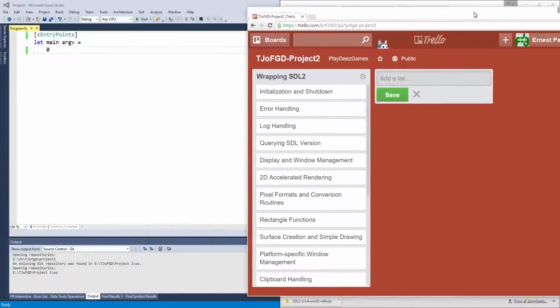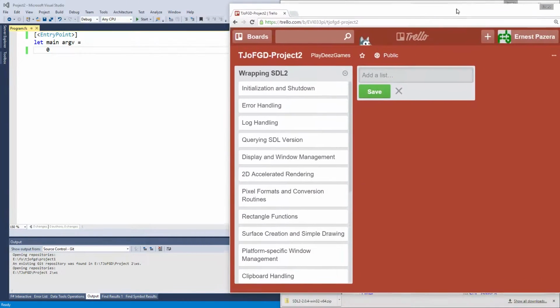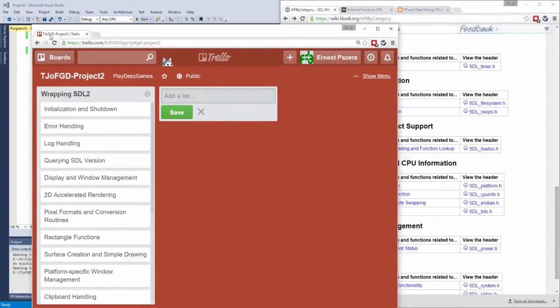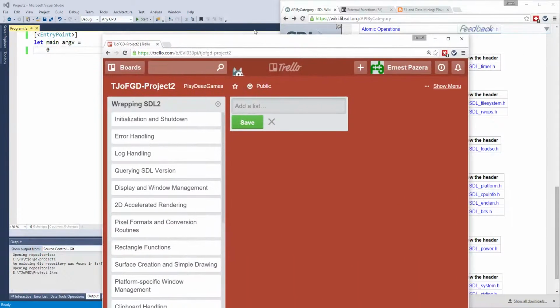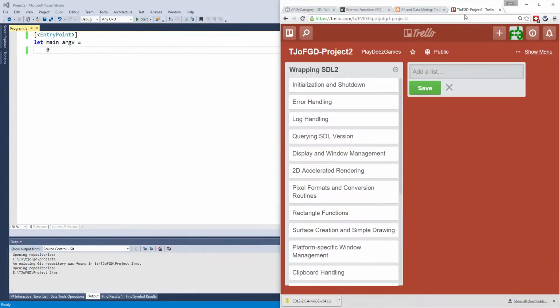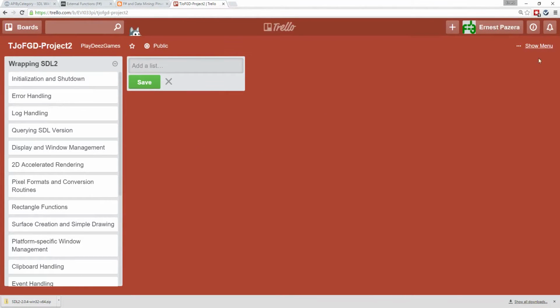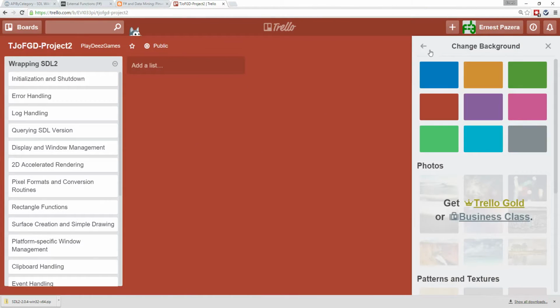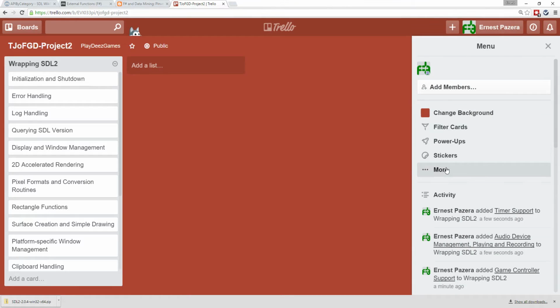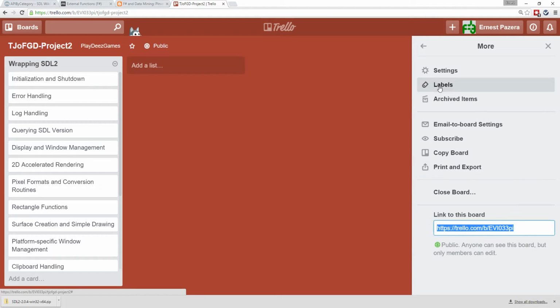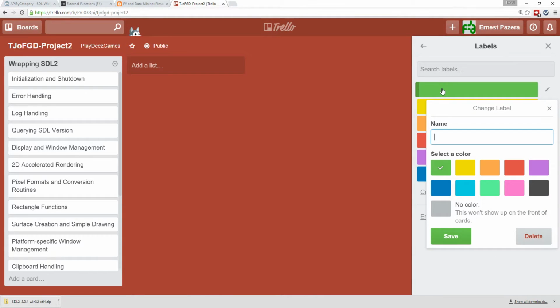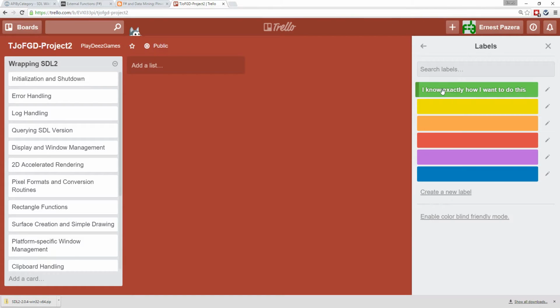Alright, let's get you. Grab the tab. No, maybe not. Grab the tab. Put you back. There you go. So that's a lot of stuff. And hey, while we're at it, let's do our labels. I know exactly how I want to do this.